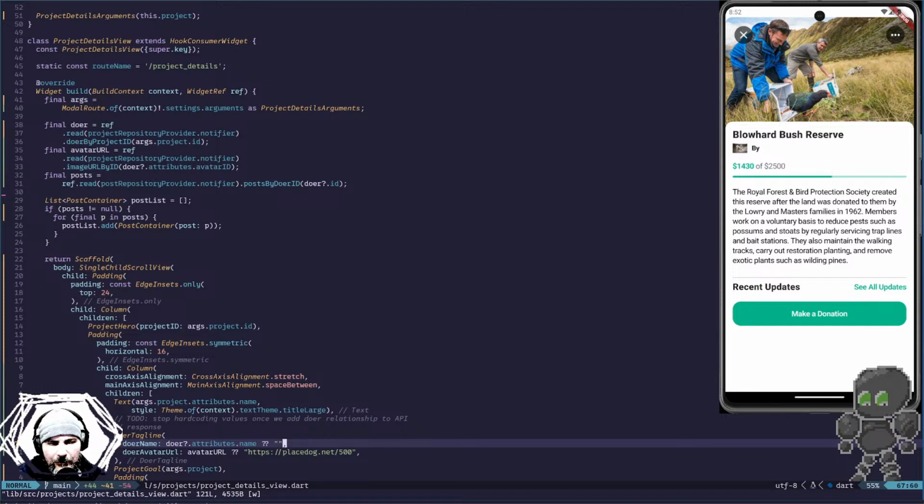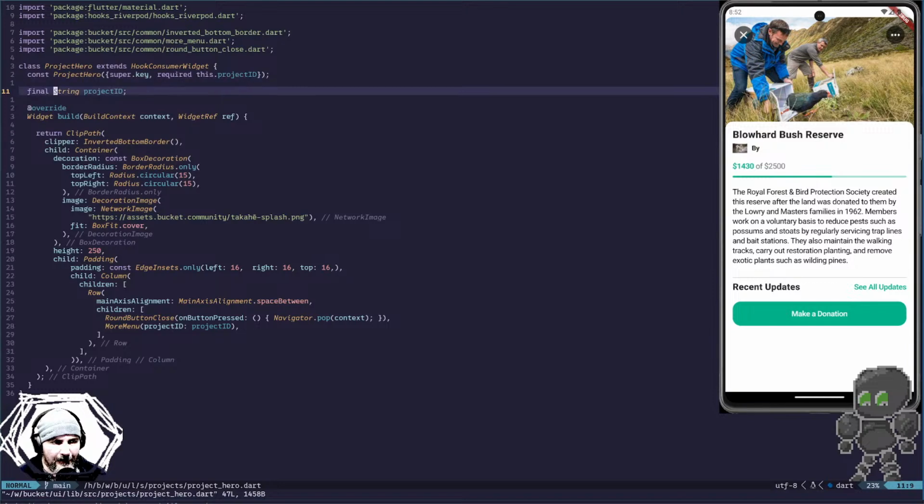I thought maybe we just are not populating doer data, and that's the problem. So I'll probably have to go back and look at the API at some point and decide what's going on there. But in the meantime, this fixes the issues that I was having, except that hero image is wrong. So project hero, yeah, I bet this is hard-coded. Yep.